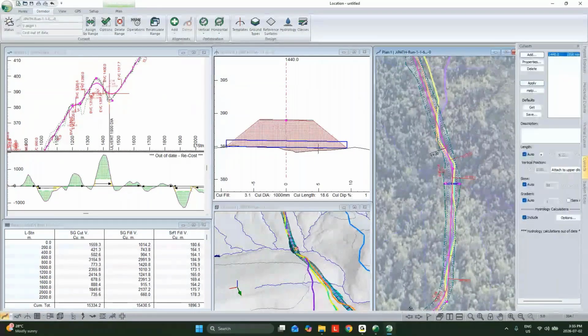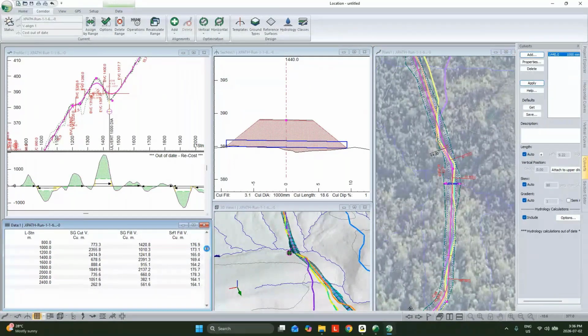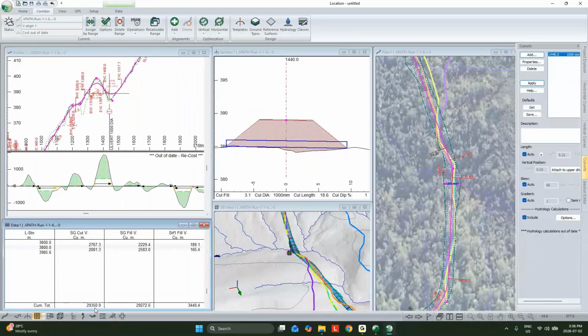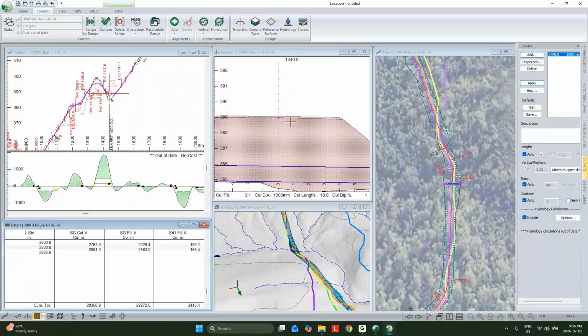There we go. And as we're designing, we can see our volumes being reported over here. So we did about 4 kilometers of road. We're cutting and filling about 30,000 cubes. We need 3,000 cubes of gravel for our surfacing material, and away we go. Of course, we could add in more culverts. Once we were happy with where we're going with it, we could put together documentation.